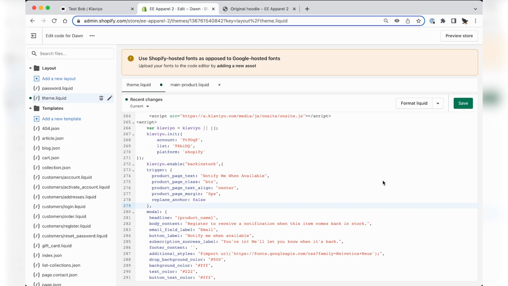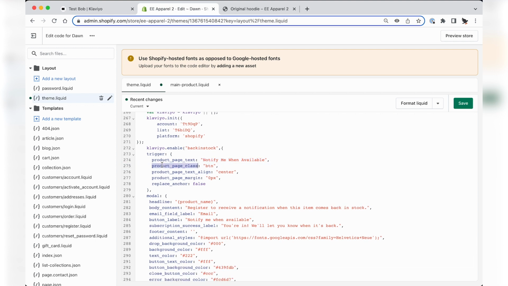Product page text. This is the text that will appear in the button. Change it to something more appropriate if you like, such as notify me when it's back in stock, or be the first to know when it's back. Product page class determines the class of the button. By default, it's btn, which should match the other buttons on your site. Don't change this unless you know what you're doing.